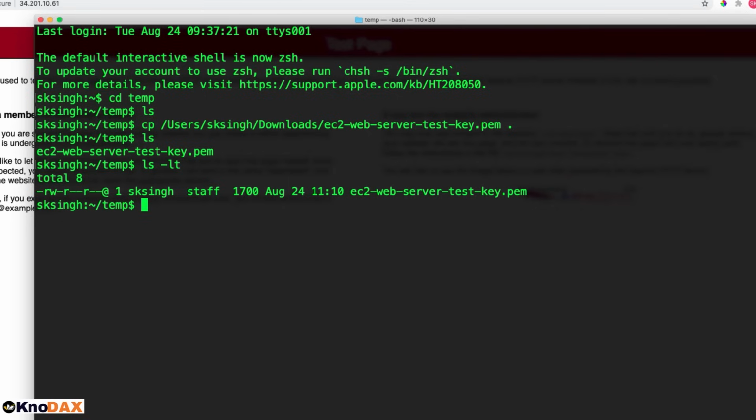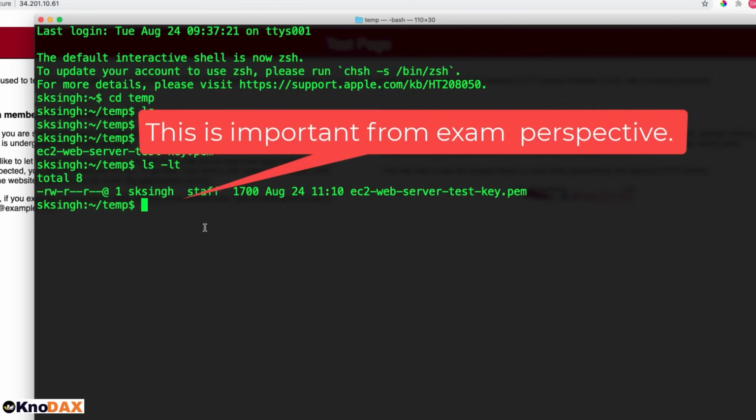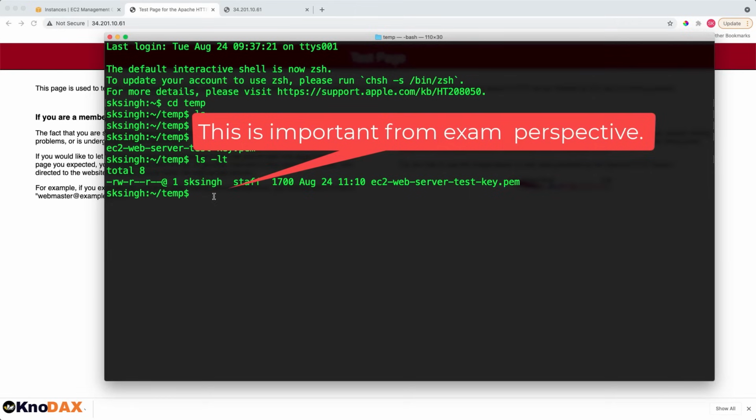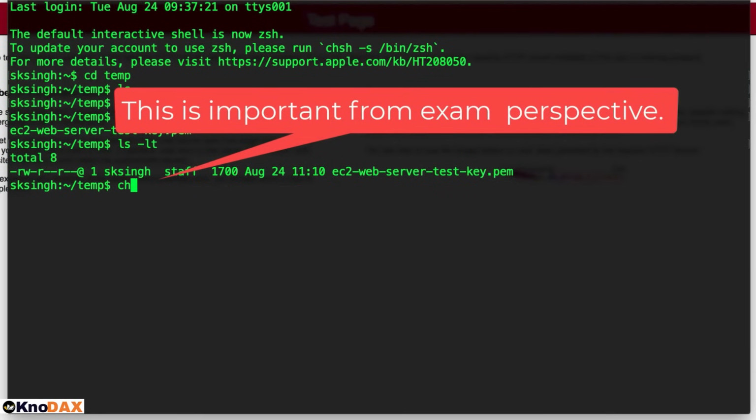Now, we need to change the permission of this key file to ensure that the key is not publicly viewable. You can notice that the owner has read and write permissions, and there are read options for the group and others, right? So we need to change the permission on this key file so it is not publicly viewable. How do you do that? chmod 400 and the file name.